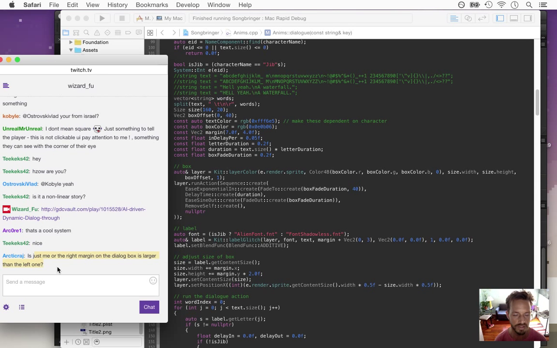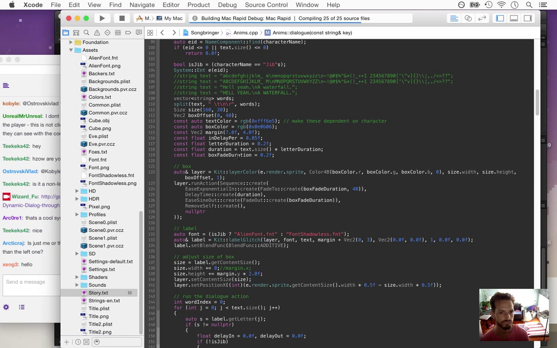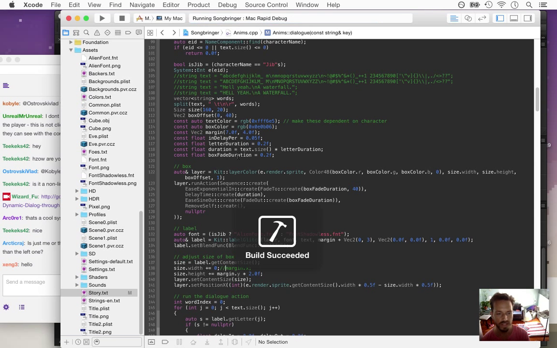Yeah, no, it is. It totally is, Arctic Raj. In fact, we can fix that right now. The right margin. Let's take this all the way down to zero and see if that fixes it. It has something to do with the way the font, the way that each letter in the font works.